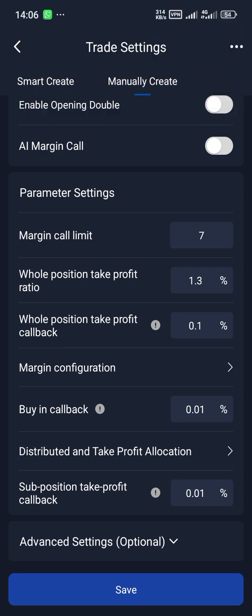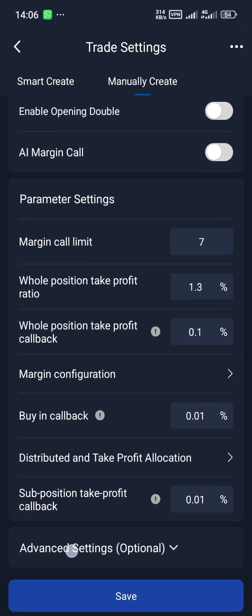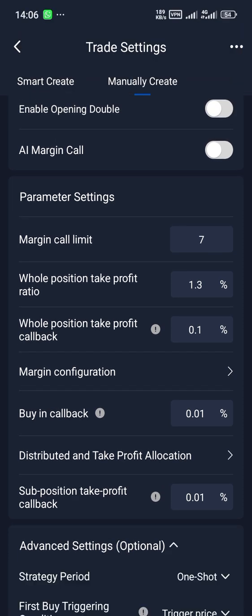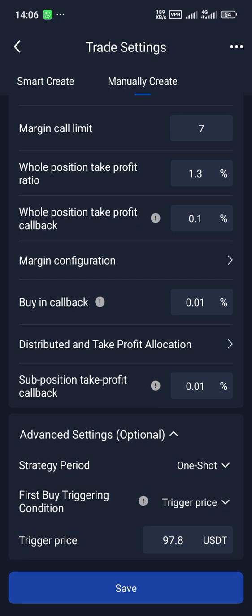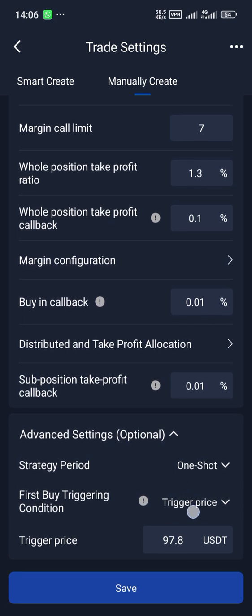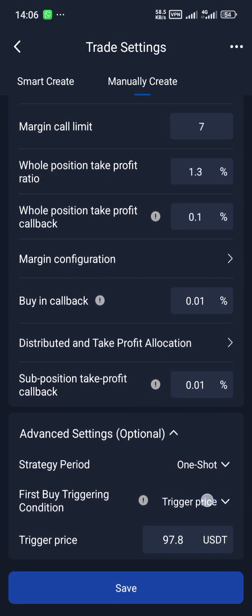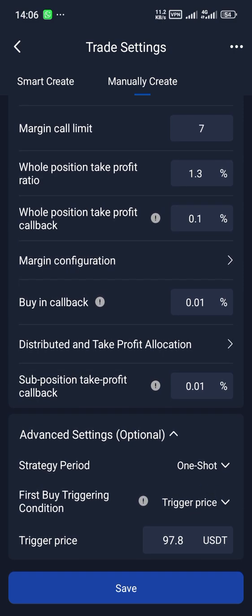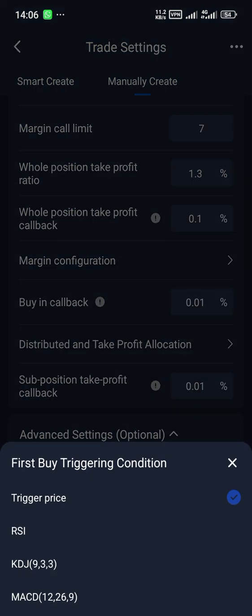So the next place you come to is advanced settings here. You click on advanced setting. Remember, I told you we're going to use RSI automation. So since it's RSI automation, after you have clicked the advanced setting, you come to strategy trigger price here. You can see the drop down by the side. You click on it, and it brings this, and this is RSI, this is KDJ, this is MACD, but what we want is RSI. So you click on RSI.